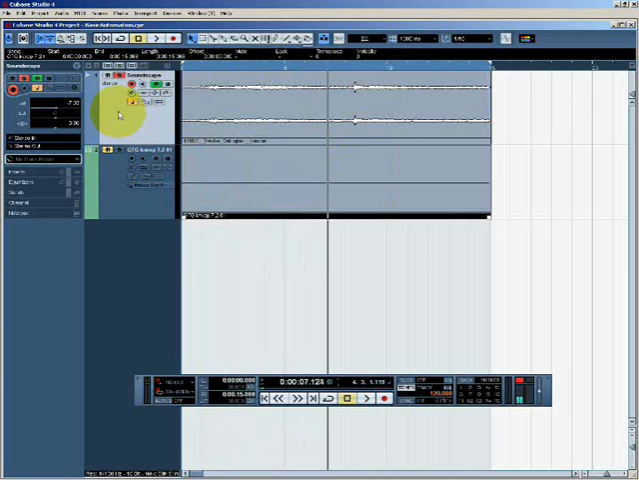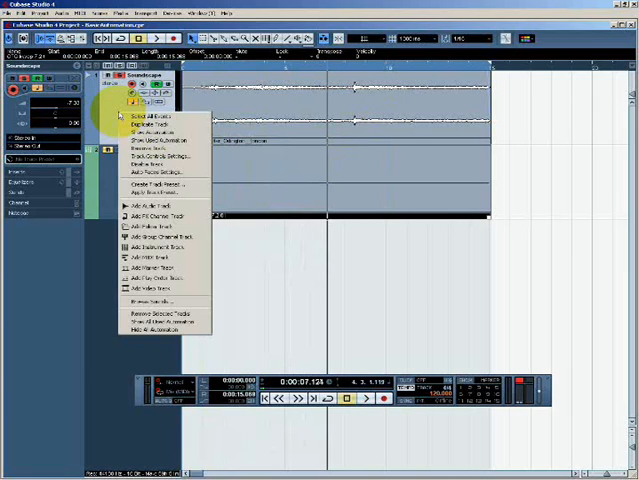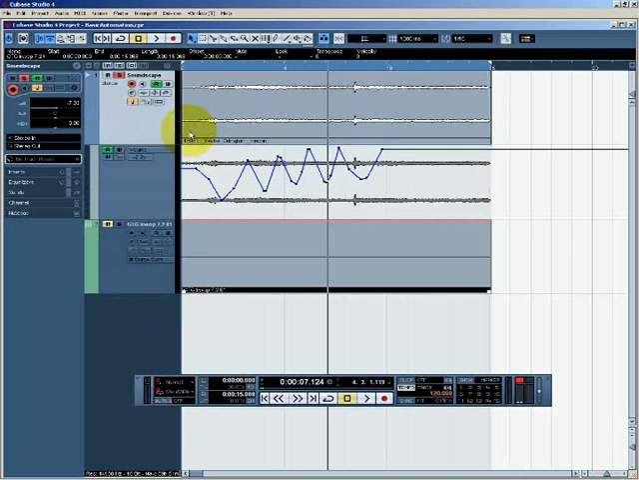If I right-click on this track here, among the numerous options that I have, there's this option here called Show Automation. If I click on that, another track appears, a sub-track underneath this one, and that shows the parameter of volume here, and this line here shows the automation that we've just recorded.